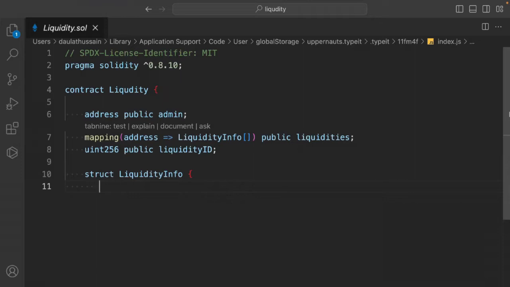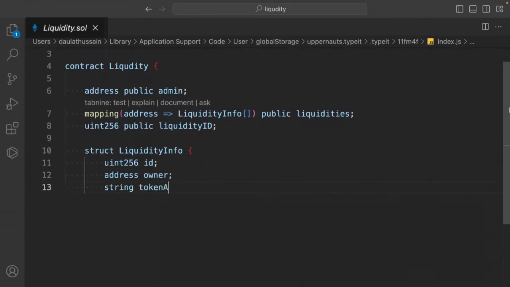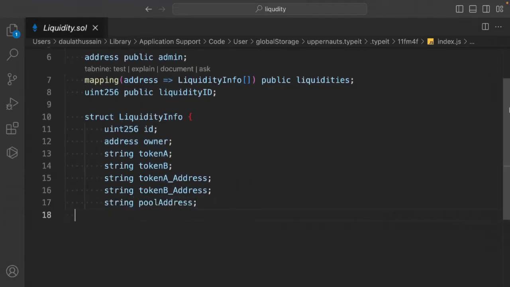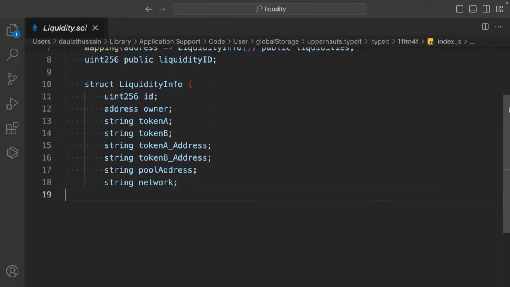So we want to take the ID, then we'll take the address, the one who's doing the transaction, then we'll take the token A and the token B, because the user can create liquidity in two different tokens in the pair. Then we have to take the token address A and token address B. You can keep as much information as you want, it's totally up to you. Then we can keep the pool address, in which pool the user has created the liquidity. Then we have to keep track of the network, which network.